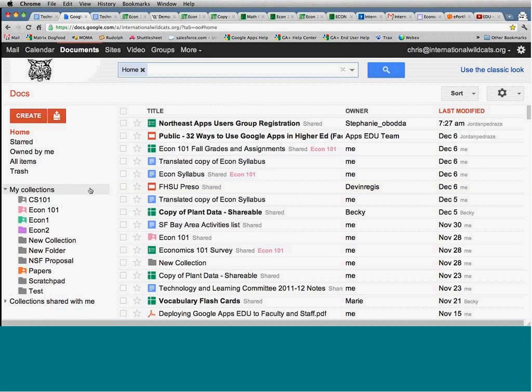You can also create collections, and actually we've seen one school in particular, University of Delaware, where some of their professors have used collections to work on proposals together. A collection is kind of like a shared folder. You can have multiple documents stored in one folder or one collection, and then you can do similar things with it as with the doc.